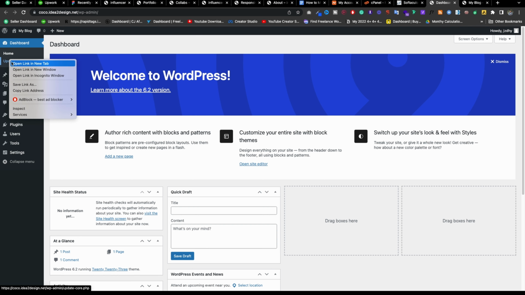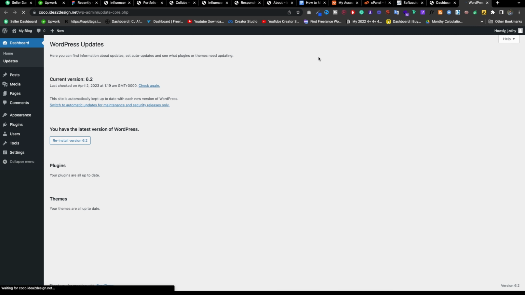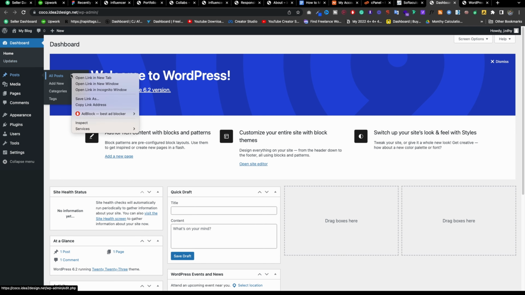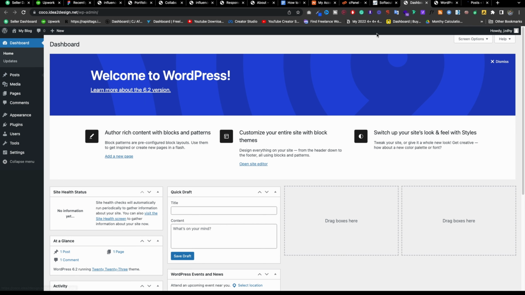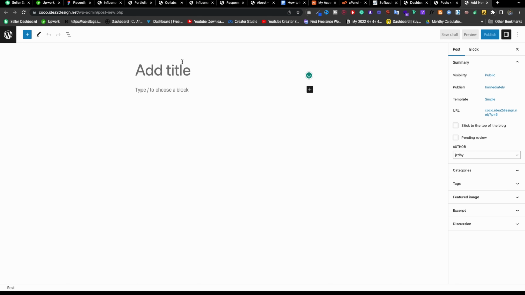And under updates, you will see all of the updates for WordPress, themes, and plugins. So with a single click, you can update the plugins. You will see that later. So here are all the posts on your website. To create a new post, you can just click on the New Post button, then you will see something like this.